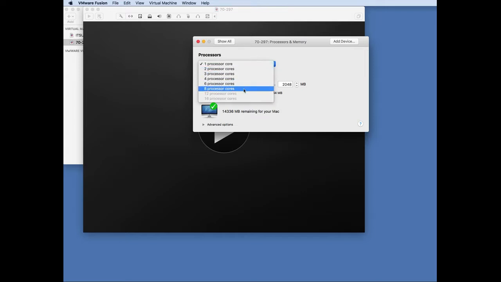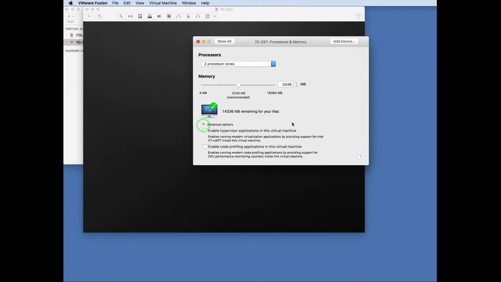As you can see here, I am allowed up to 8 processor cores because my machine has 8 processing cores. So if you have the ability to select 2, please do so. This will make things much faster for you in the long run. Second, memory. 2 gigabytes is plenty. If you have more and want to add more, you may, but at least 2 gigabytes of memory is what we need.